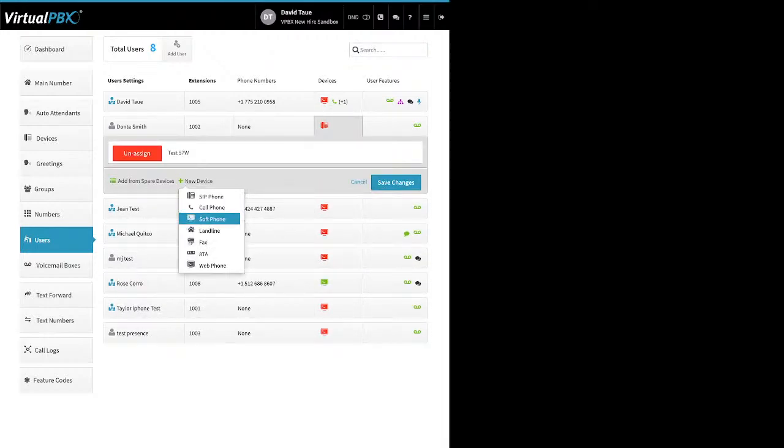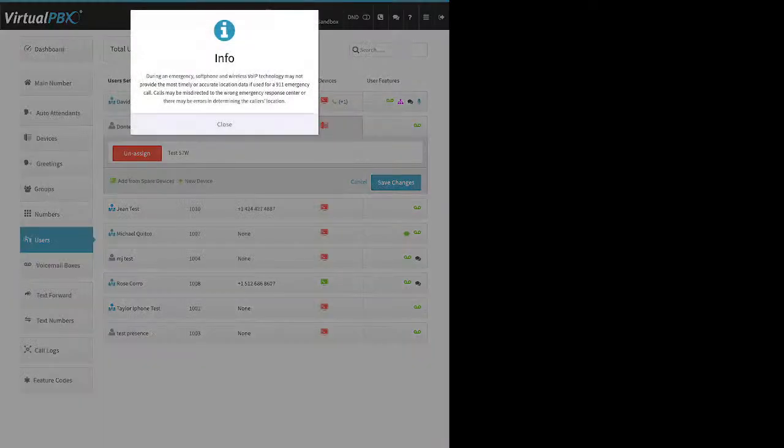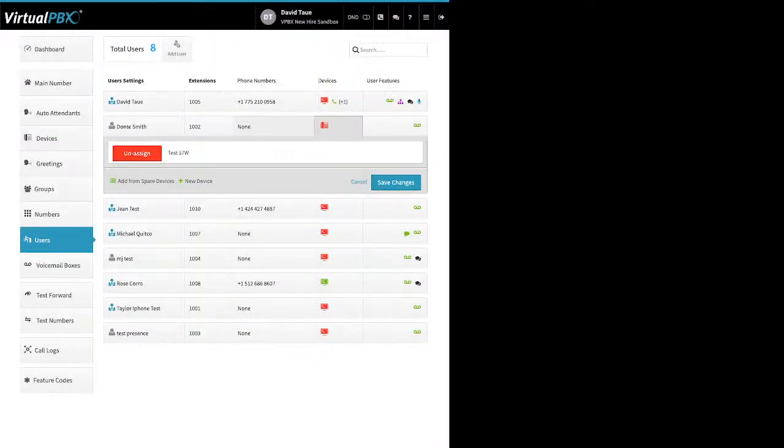All right. Next up is soft phone. Now, whenever you add a soft phone or a web phone to your account, you're going to get this warning message. It's basically about wireless VoIP technology and dialing 911, etc. So make sure you read it at least once.